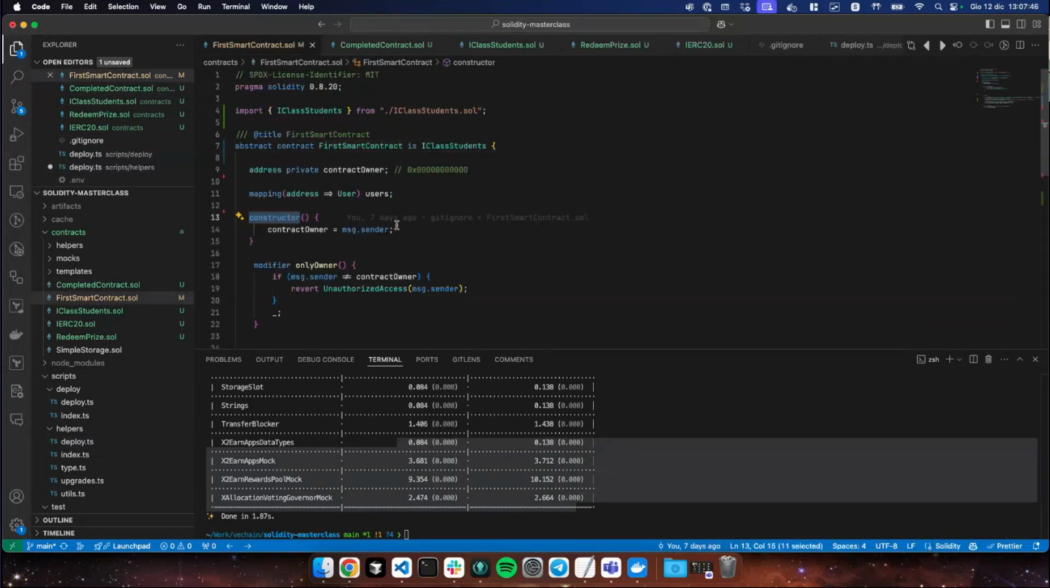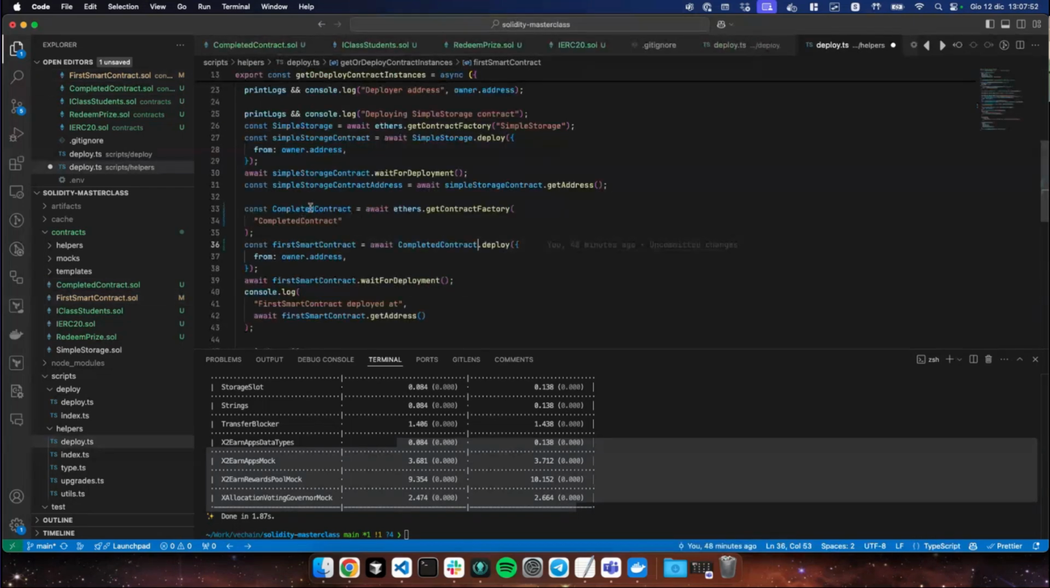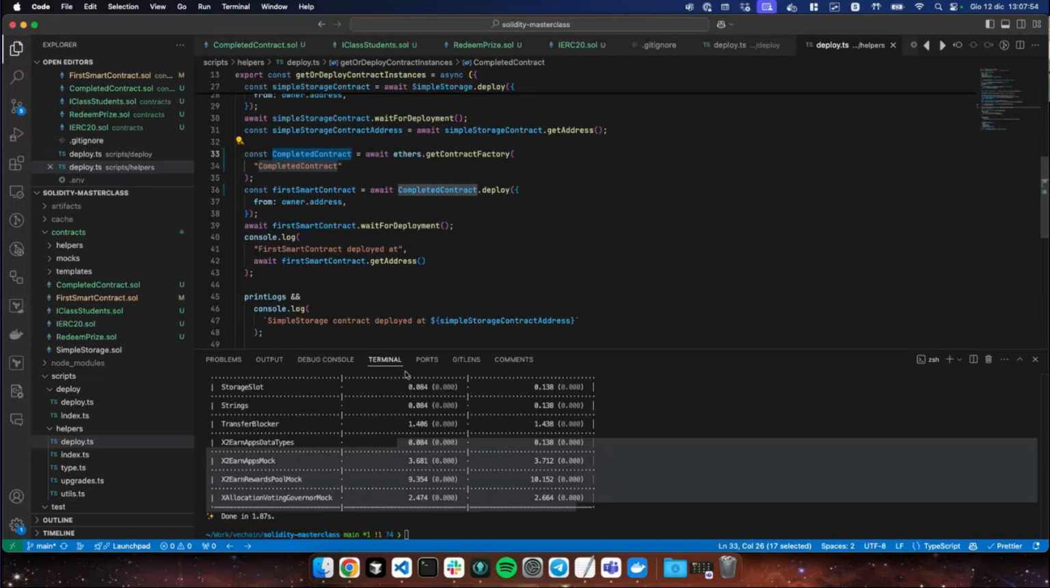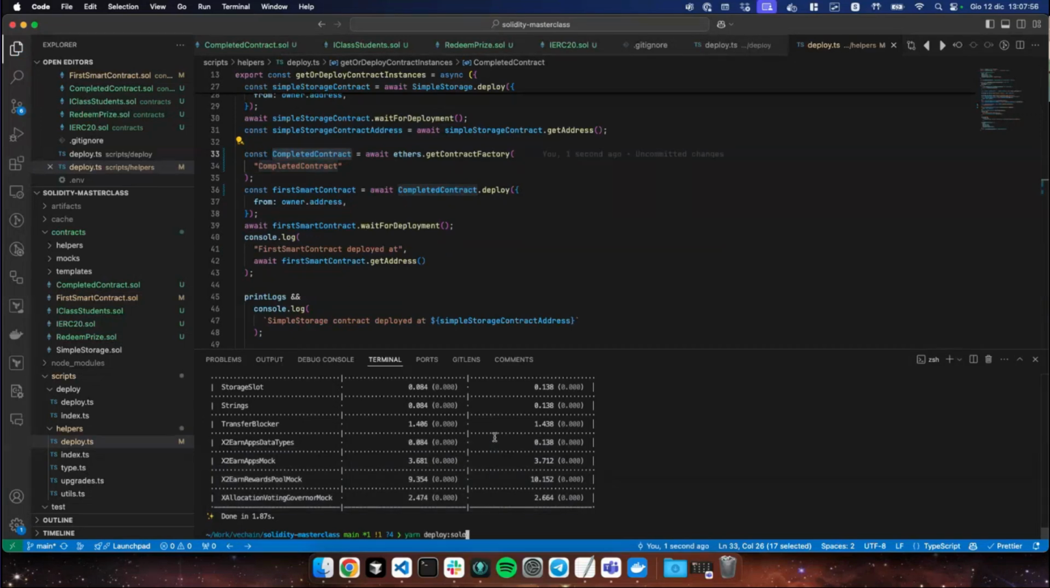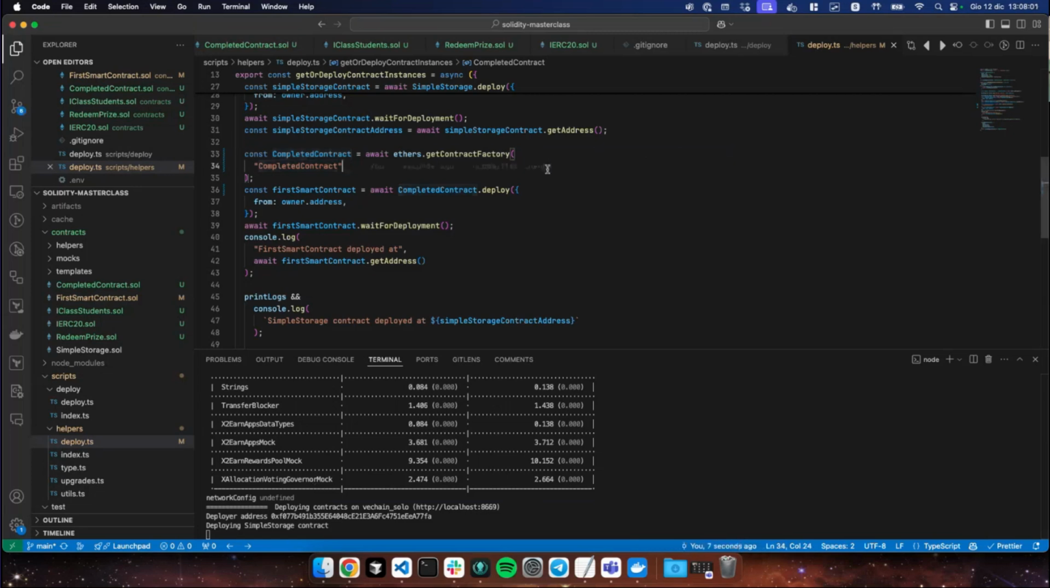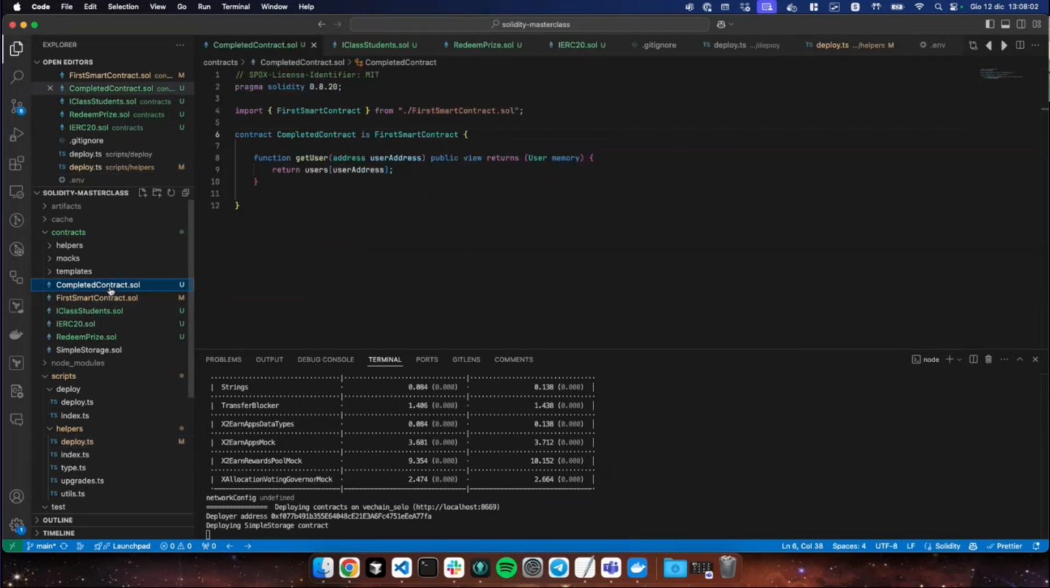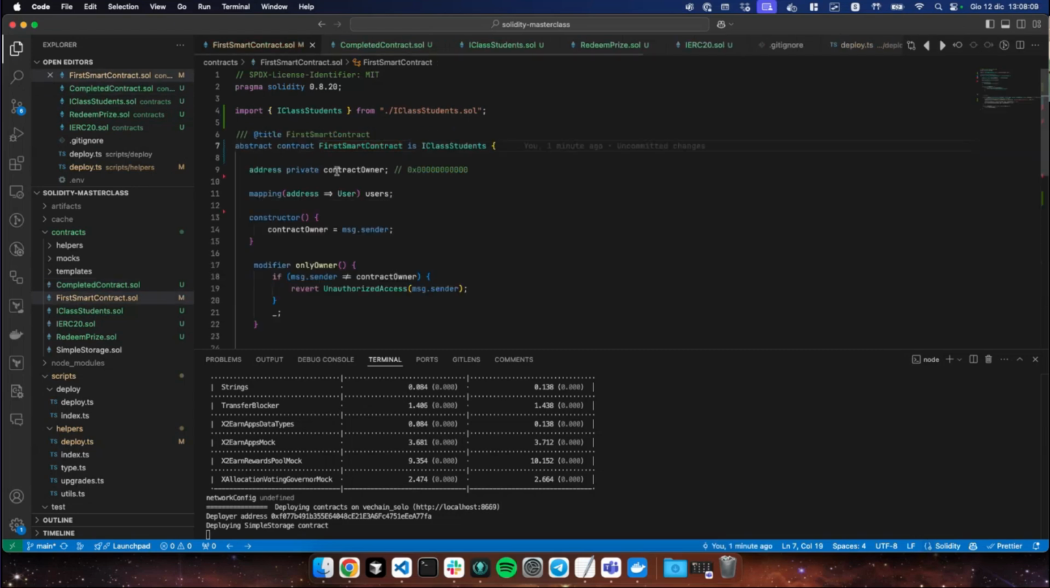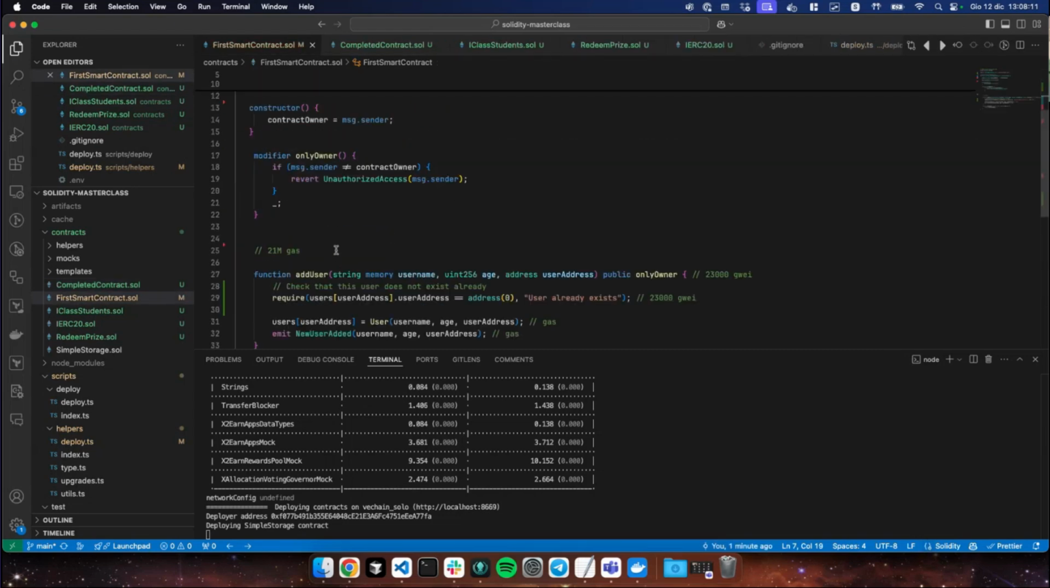Here we have a constructor, okay, nothing, so everything is okay. Basically, if I do it like this and say deploy solo, it will deploy it. Okay, so now one thing. What can happen though, let's say that this first smart contract actually already implemented everything.